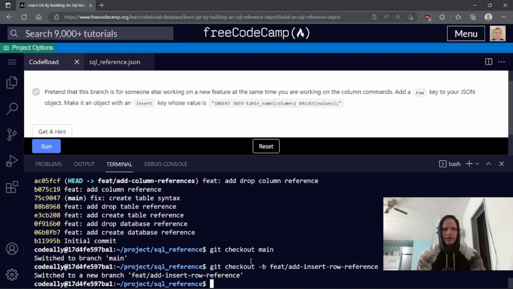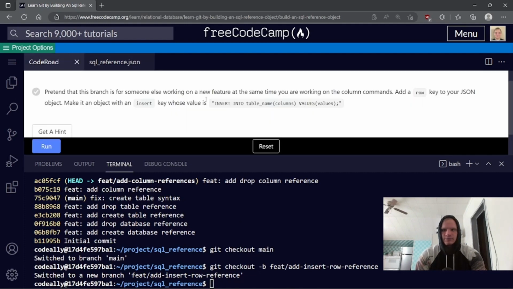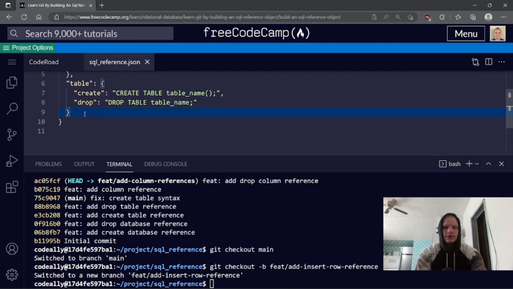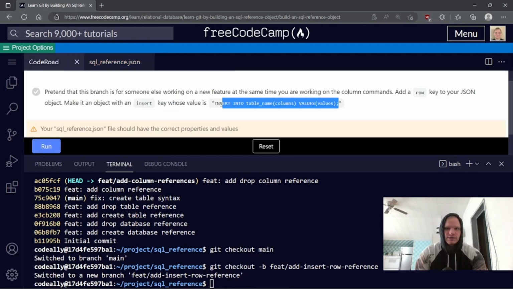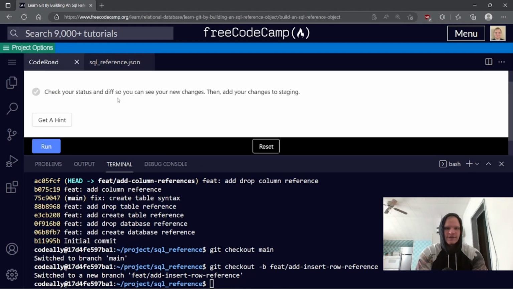There we go. Pretend that this branch is for someone else working on a new feature at the same time you are working on the column commands. Add a row key to your JSON object. Make it an object with an insert key whose value is this. All right. Add a row for insert. Add a row key. Oh yeah, for a row. I see. So we can go row, and then we have an insert statement. And the insert statement is this thing right here, insert into table name. So let's paste that in. That should be good. Yes, awesome.